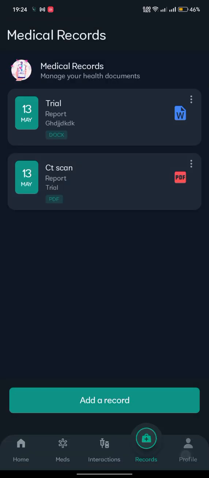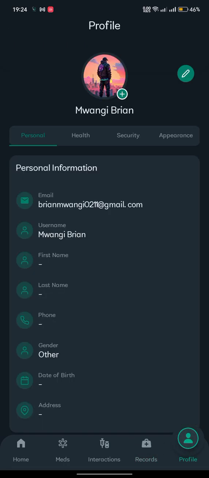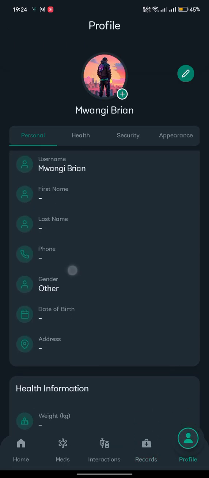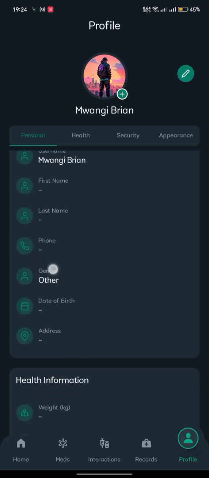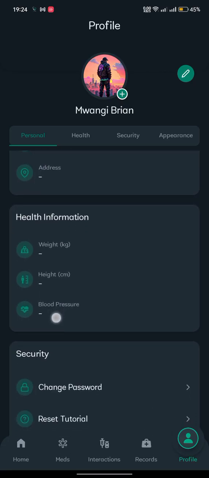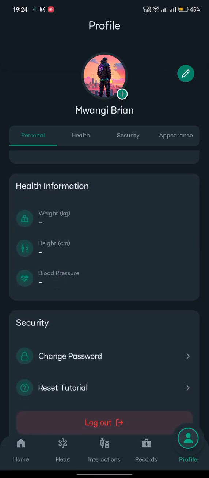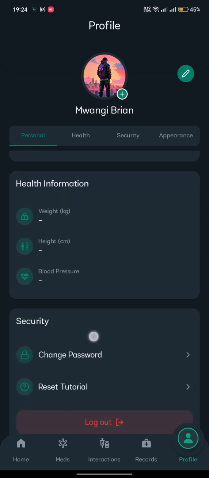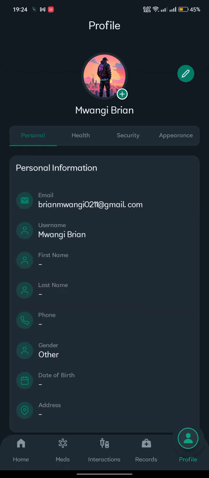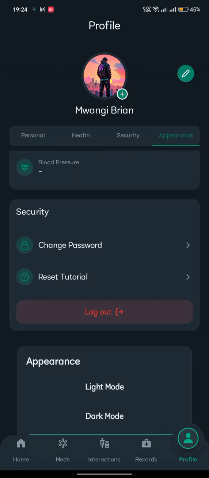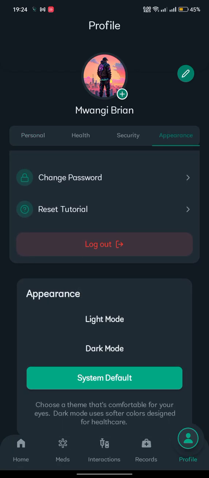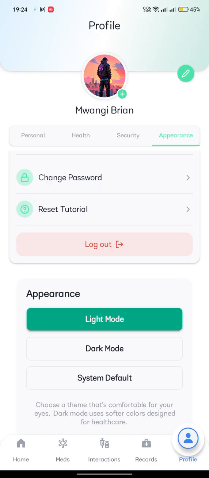Lastly, you're going to the profile screen. In the profile screen, here is where you manage your profile. Basically, here you have information about yourself, health information, security. You can change your password, and you can reset the tutorial in case you do not remember how to navigate the system. We also have this appearance tab. Here you can choose the mode of the app. If you want light mode, then so be it. You can choose light mode if you prefer that.